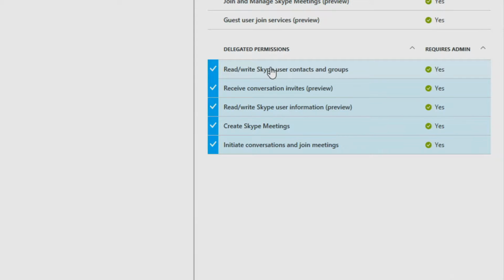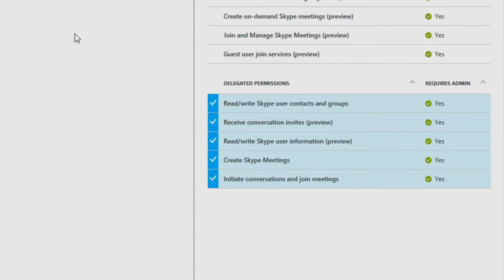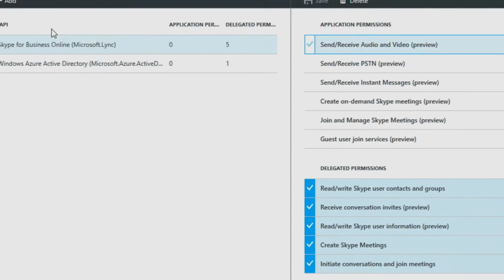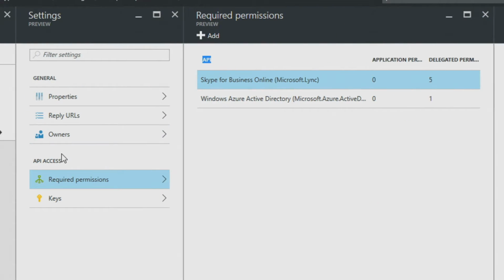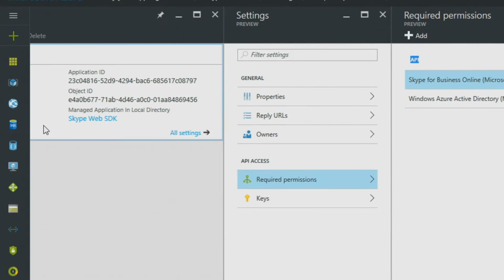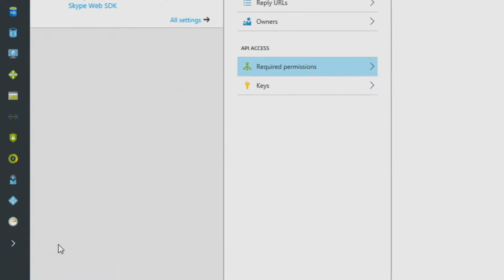But what this says is I'm going to be able to read and write Skype contacts, receive invites, send invites, create Skype meetings, read user data. So anyway, I've selected all these scopes for myself. My application supports all this. Go back here, nothing to do with keys. And one last very important step.